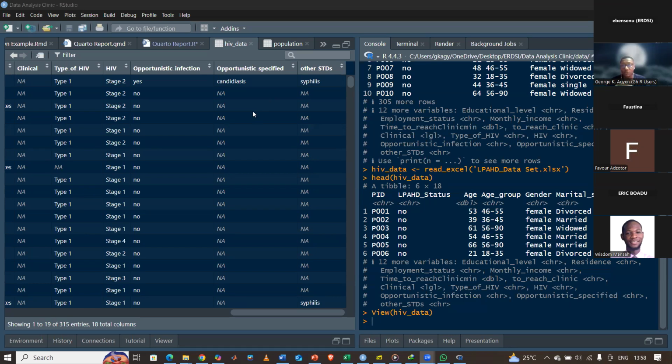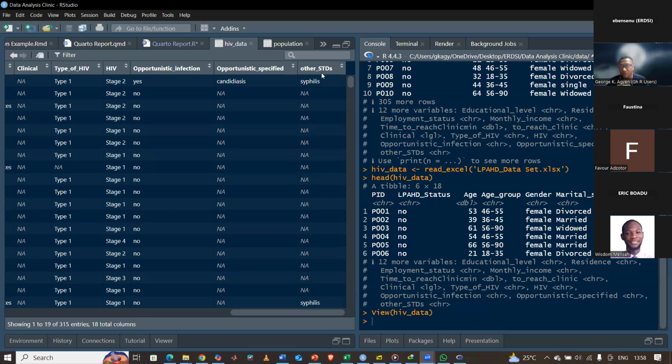All right, so I'll remove, okay, yeah, thank you, TA, for the clarification. So I'll remove the opportunistic specified and then the other STDs, right? I don't really need these variables. And then the clinical variable here, all of them are NAs, all of them are missing. So I just remove them.